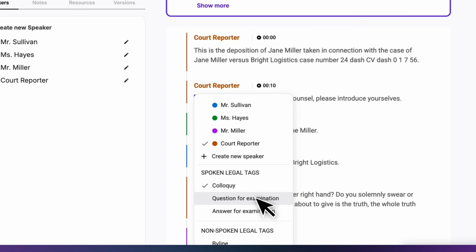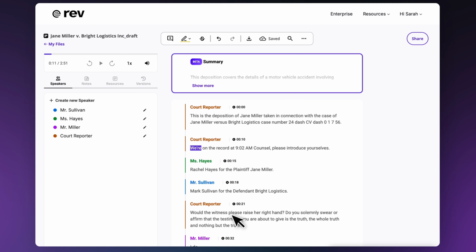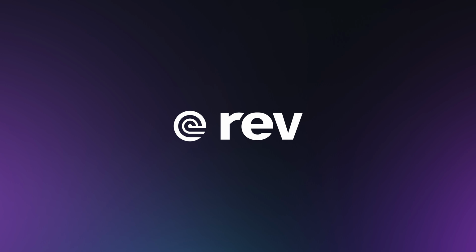When you download your transcript as an ASCII or Word document, it will give you an array of legal formatting options that will automatically format your Q, A, and colloquy based on your specifications. And it's as easy as that to get your transcripts edited just the way you want them.